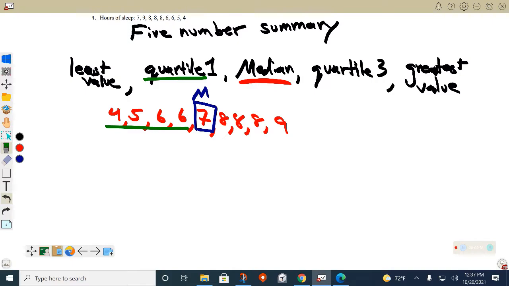Well, it's an even amount of numbers, so we're going to take the 2 middles, add them up, and divide by 2. So 5 plus 6 is 11, and divide that by 2, so it's going to be 5.5. So go ahead and put, in between 5 and 6 is going to be 5.5. That's quartile 1. Put Q1. Q1 means quartile 1.